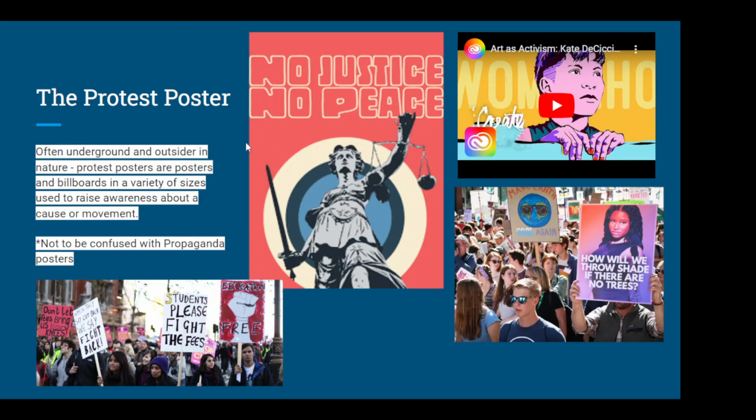Okay. So as you see here, we've got our formal definition of protest posters or protest art. This is often underground or outside or in nature. Okay, again, lots of them are handmade. They are typically in posters or billboards, but they do come in a variety of sizes, and every different kind of movement uses them. This is not to be confused, though, with propaganda posters, as you learned about in the previous video.